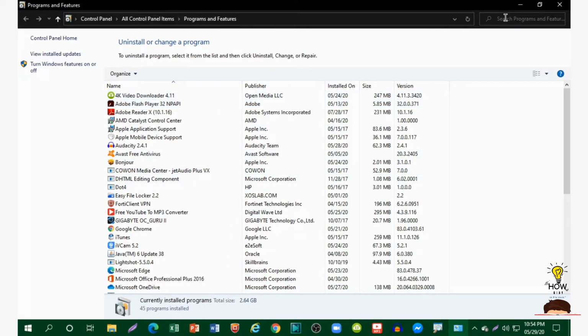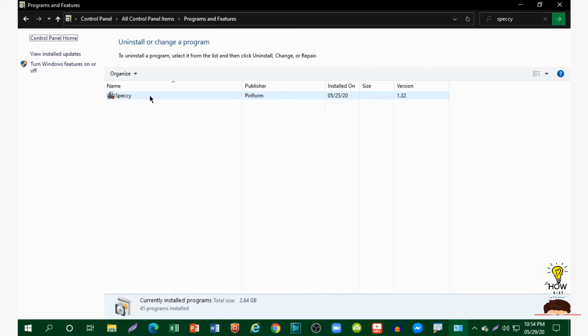Just click on the search programs box at the upper top corner. So SPC, click on it, and this is the program that you want to uninstall. Just click on it and then click uninstall or change. Once you click this uninstall, just follow the rest of the instructions to completely remove this program.